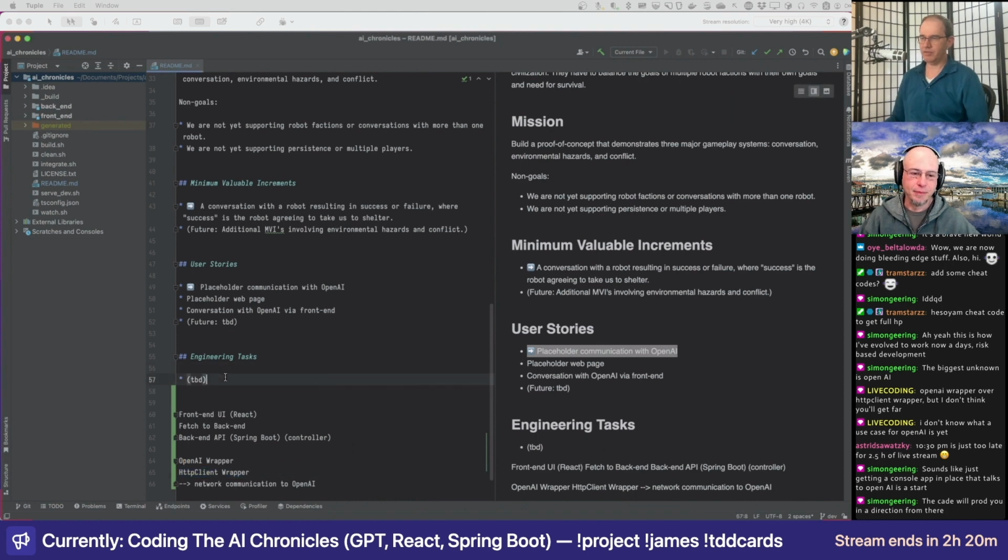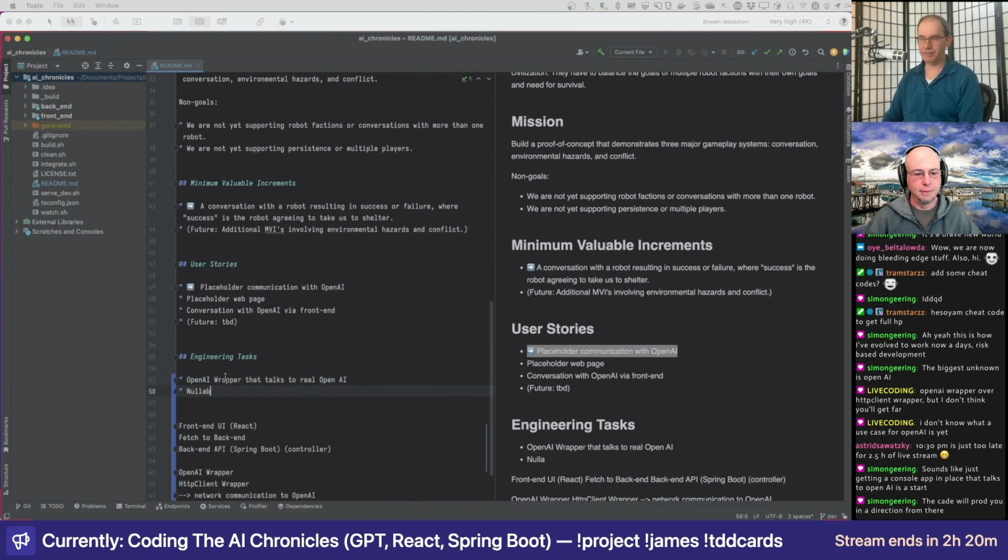Okay. So in terms of engineering tasks, I think what we need to do here is we need an OpenAI wrapper that talks to real OpenAI. We're going to want to make that nullable.